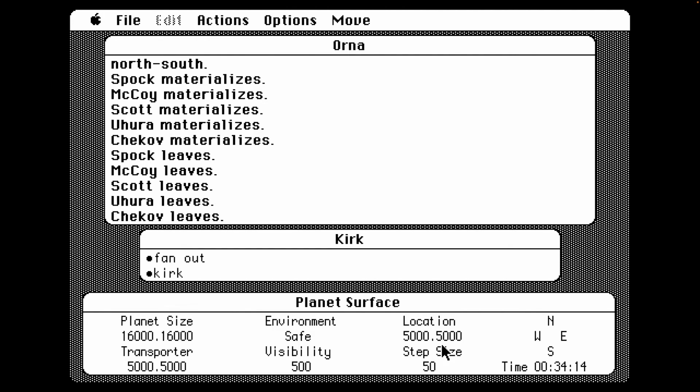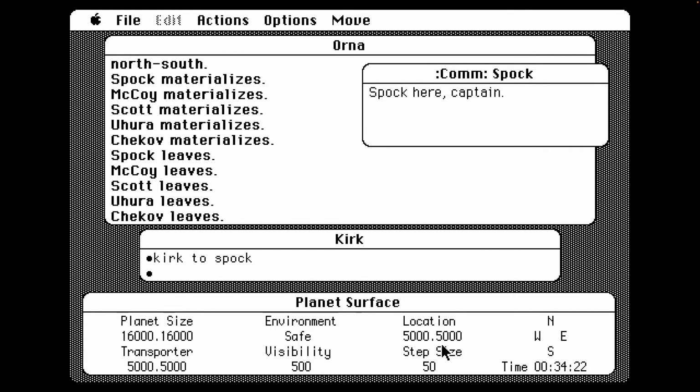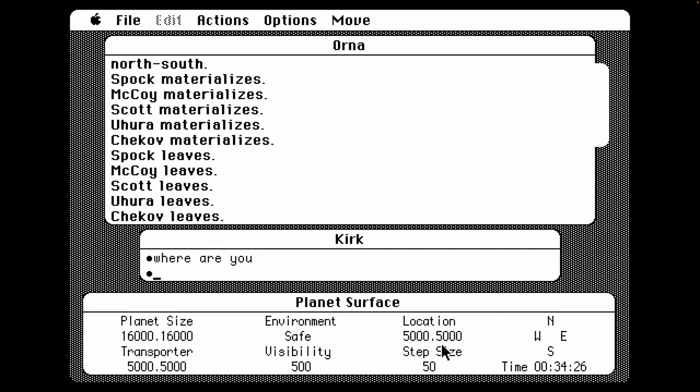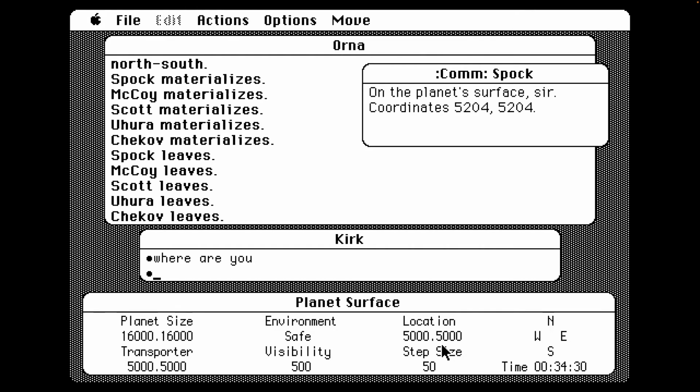Okay, let's do Kirk to Spock. And then we can say, where are you? On the planet's surface or coordinates, etc. And then it says you can have them returned to you. Do I have to say Kirk to Spock again? Probably. Kirk to Spock. Yeah? Regroup.